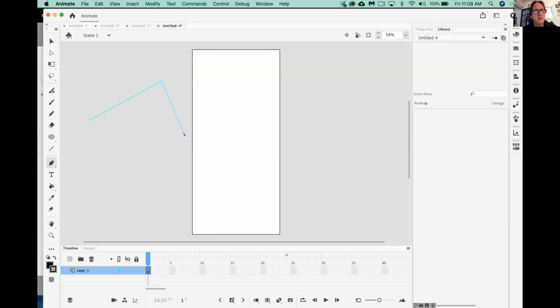So you go elsewhere, you click again, you go elsewhere, you click again, and then lastly, when you get to that original anchor point, you'll see a little circle, which means you're closing the shape. At that stage, you could fill it with the paint bucket. Get the paint bucket, pick a color for it, and pour it in there.